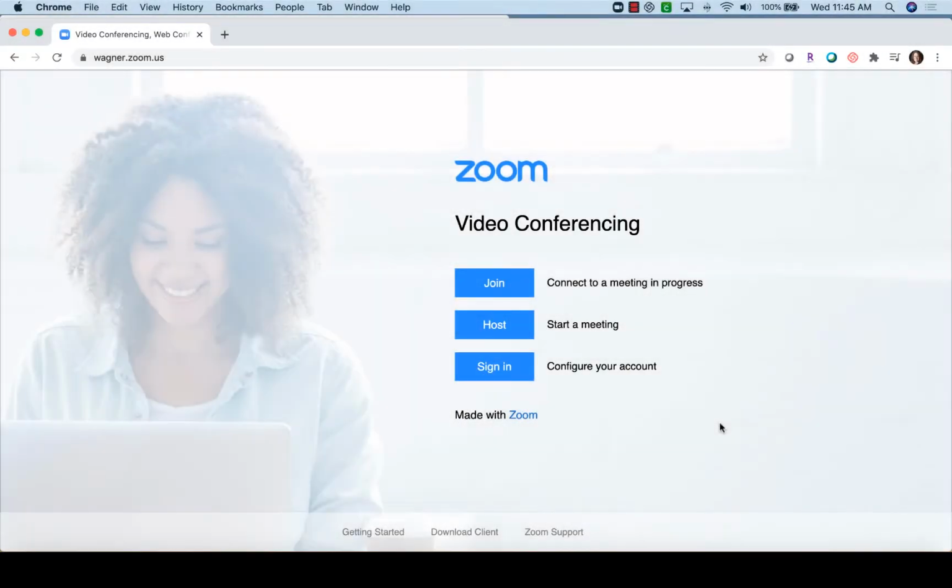Hi everyone, in this video we're going to talk about how you can log into Zoom using your Wagner credentials. Now there are two ways that we're going to talk about in this video. One is going to be logging in using the Wagner Zoom web portal, and the other way is going to be using the desktop client that you'll download when you join a Zoom meeting.